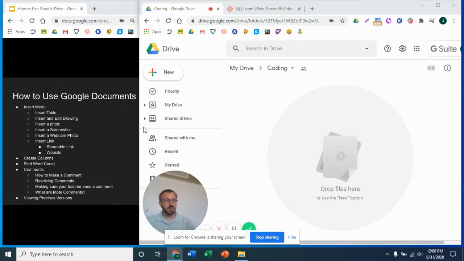So this is kind of the letter. Word processing is the fancy technical term for this type of software, but it's like Microsoft Word. It's Google's version of that.